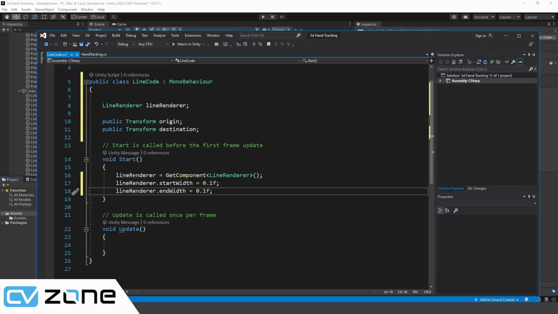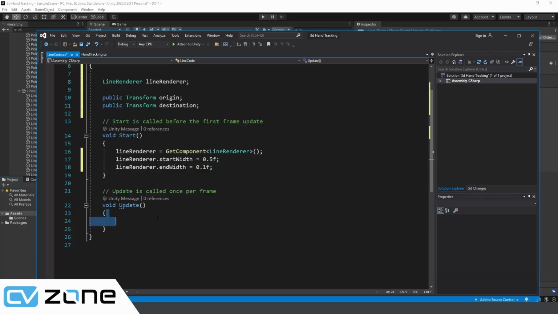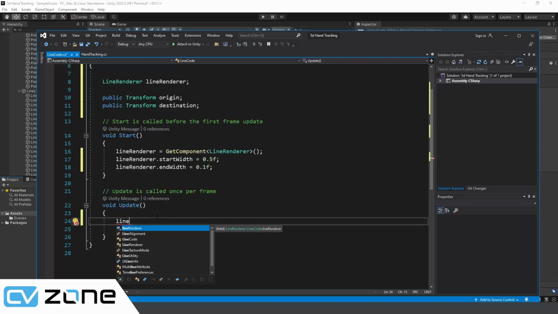Now, if you want to make it like a cone, you can increase and decrease the width. So start width, you can put it like, let's say 0.5, and the end width is like 0.1. So it will be like a cone. So let's see how that looks like. Okay, that's good.